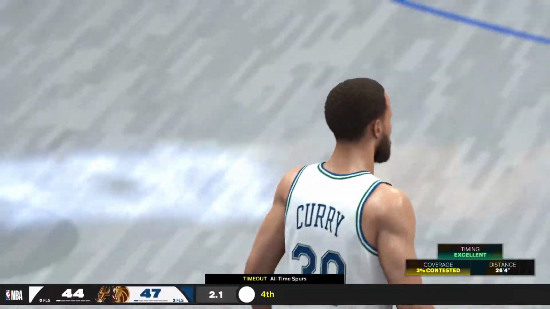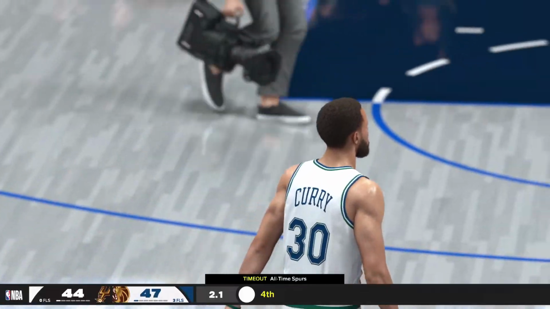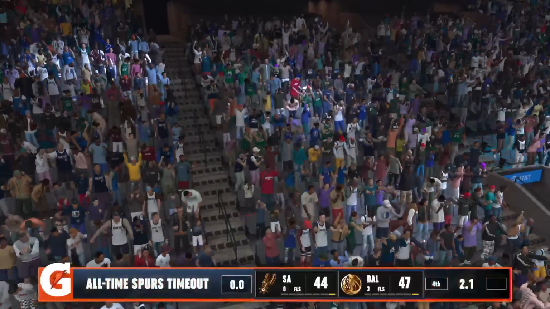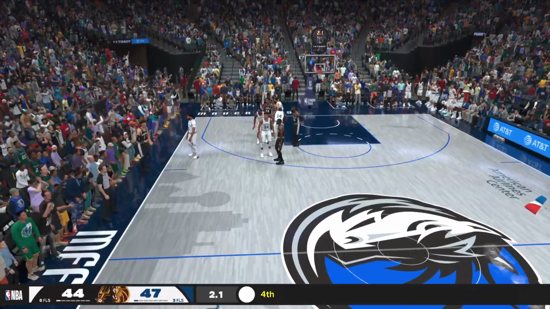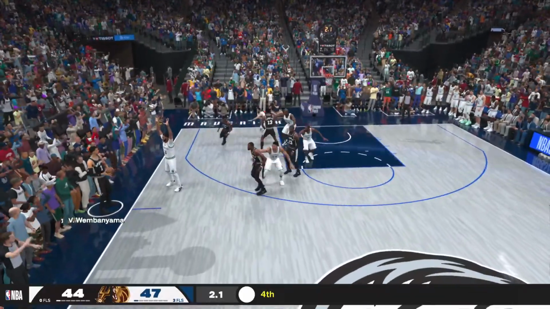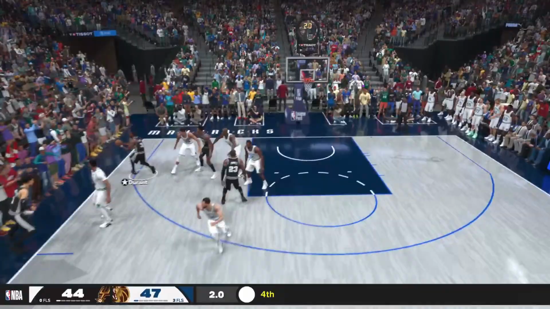The Spurs call time. All right, thoughts on what coach is going to do here? And a three would tie it up. If they have to make one extra pass to get a better shot, they probably have just enough time to do that. Durant.